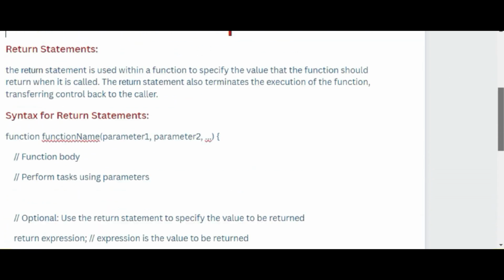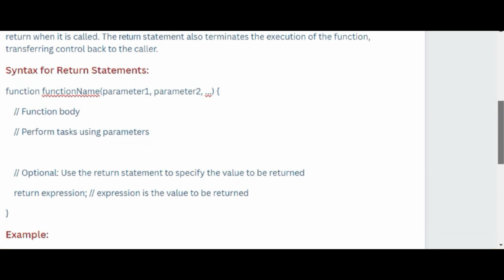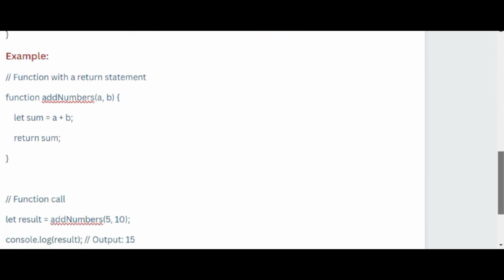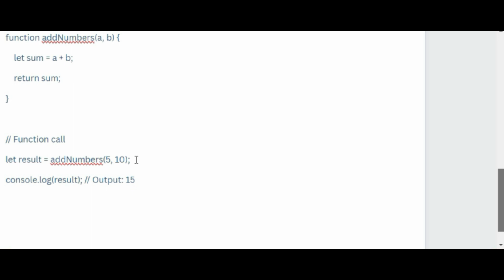Now come to the example. With the syntax we understand with the example. Just see the syntax, right? Function name, parameter 1, parameter 2, and then after that return expression, which is optional, right? So come to the example below. Function with the return statement. function addNumber(a, b) { let sum = a + b; return sum; }. Function call: let result = addNumber(5, 10); console.log(result); and the output is 15.